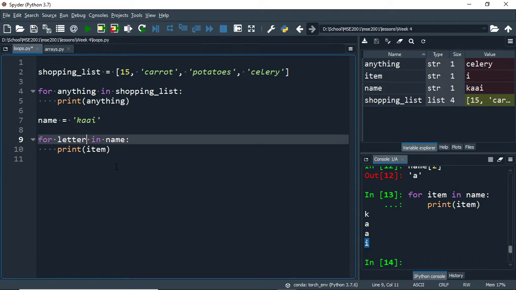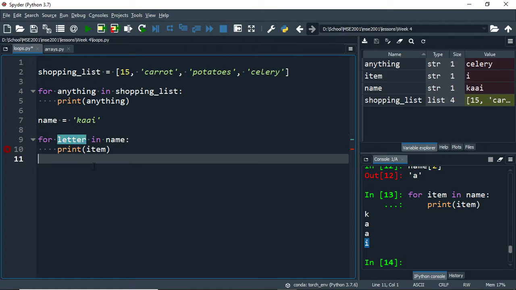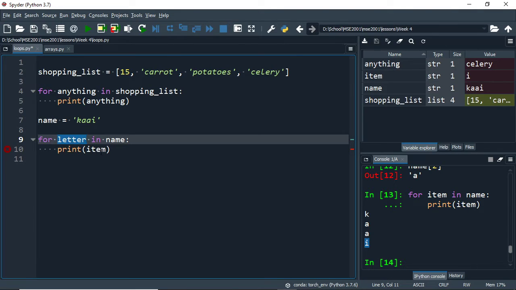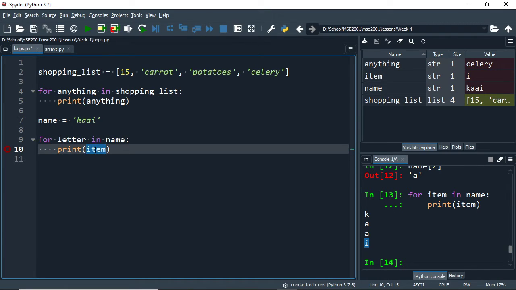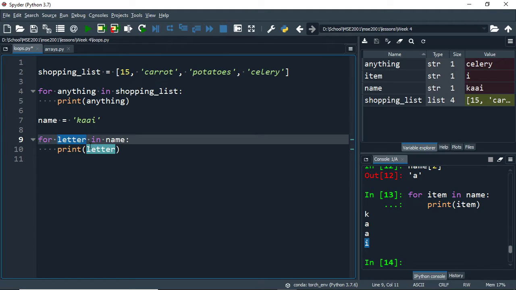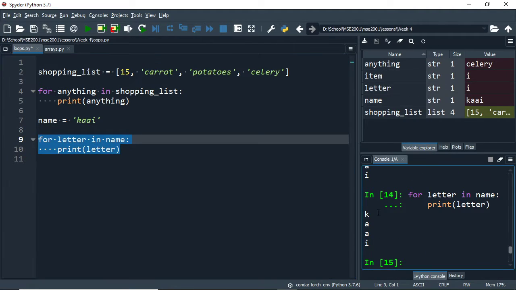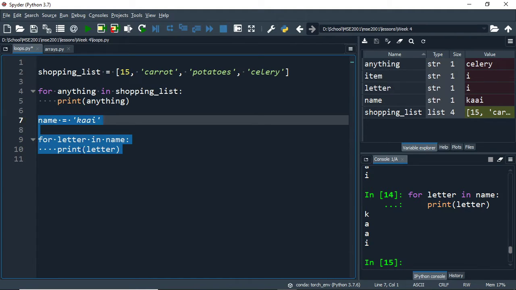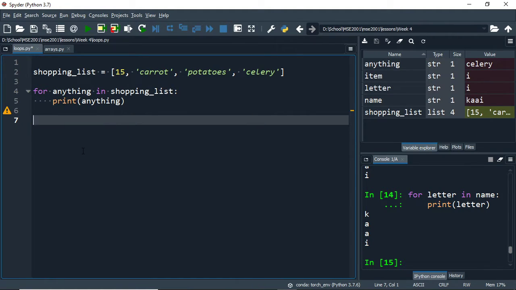I could call it letter. And this would work just fine as long as I print letter, because here letter's taking the value of each item in this iterable. So we want to print off that item in the iterable. We'll print it off here. So letter is what has the value of that item, so we'll print off letter. Perfect. Okay. Now let's move on to something a little more complex.